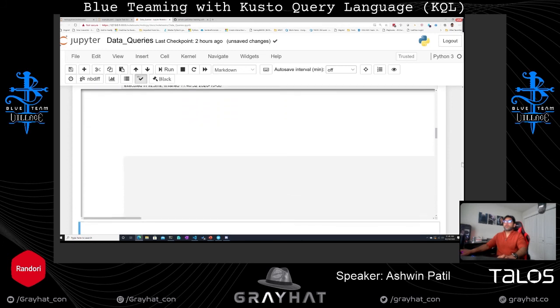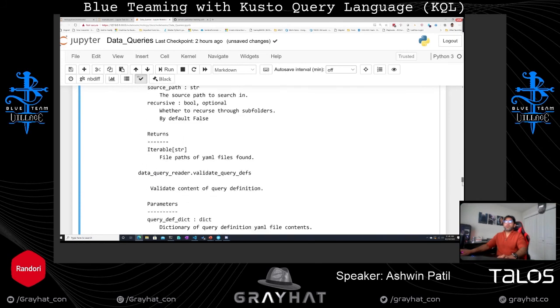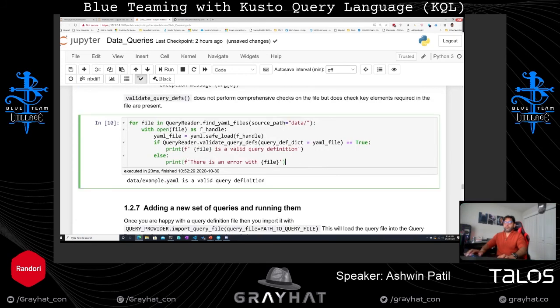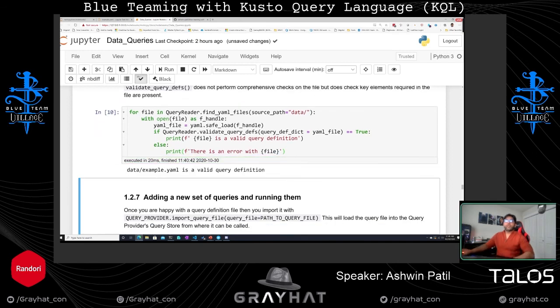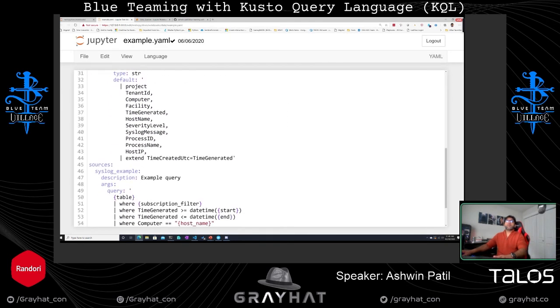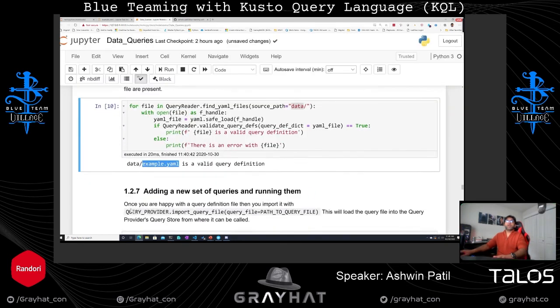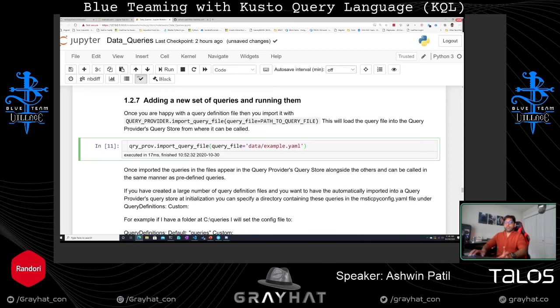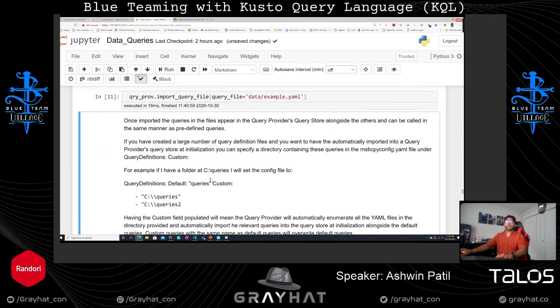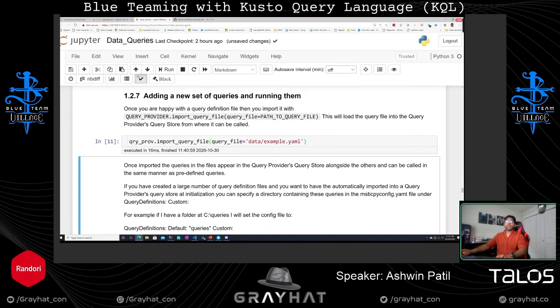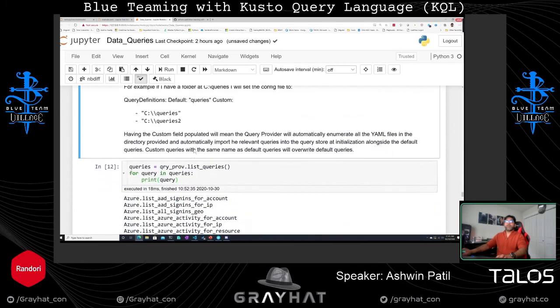So we're running a little out of time, so I'll speed through this. Another thing is you can specify your own YAML file. I've specified a data directory in which it has found the YAML format. This is an example of how the YAML format looks. I'll just speed through it since I do not have a lot of time. You can import this YAML file via the import query file function.